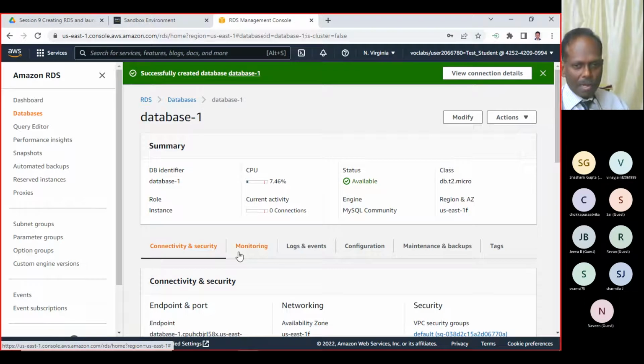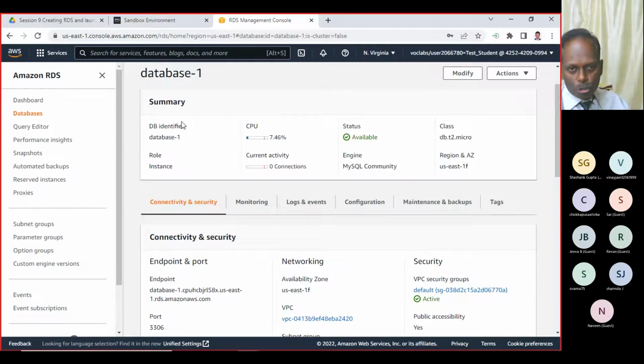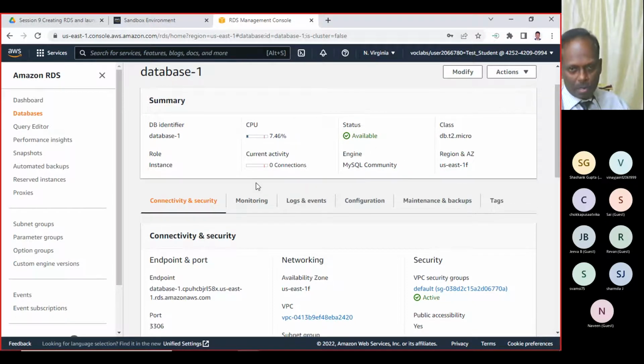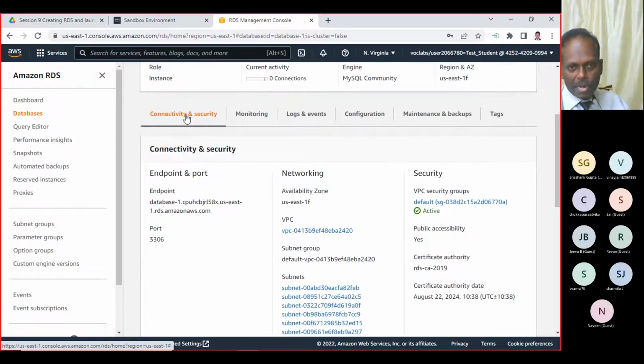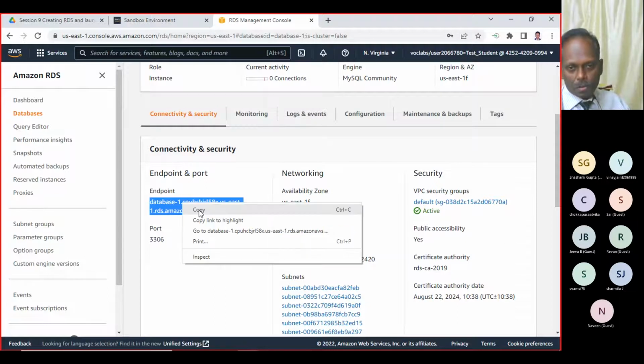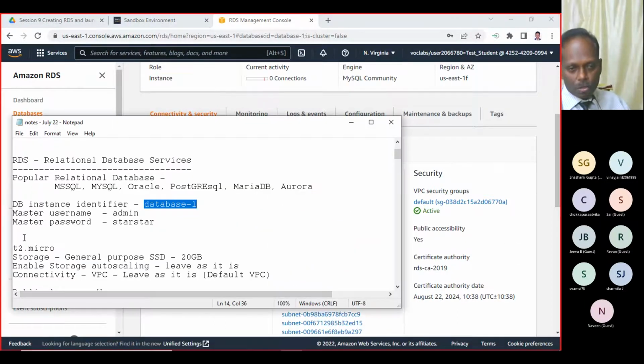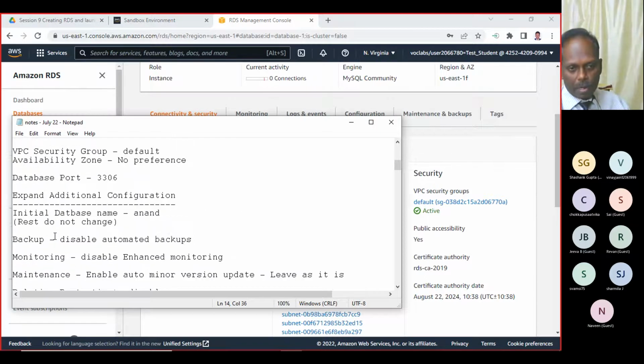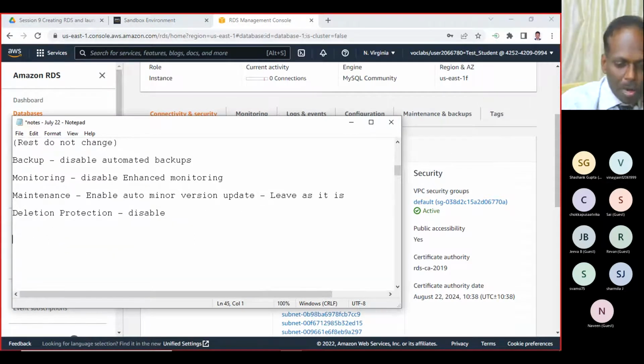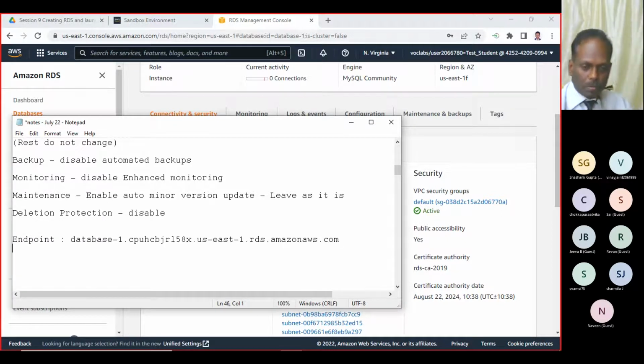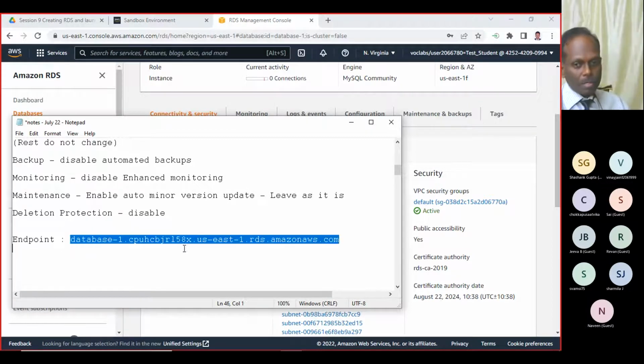Let us identify. I'm not doing anything. In the details, as I mentioned, CPU activity is this much, current activity is no connections, status is available, and the class and other things are shown. Scrolling down to connectivity and security, copy this endpoint into your notepad. That is most important now. This is my endpoint, and this is how I can connect to this database.